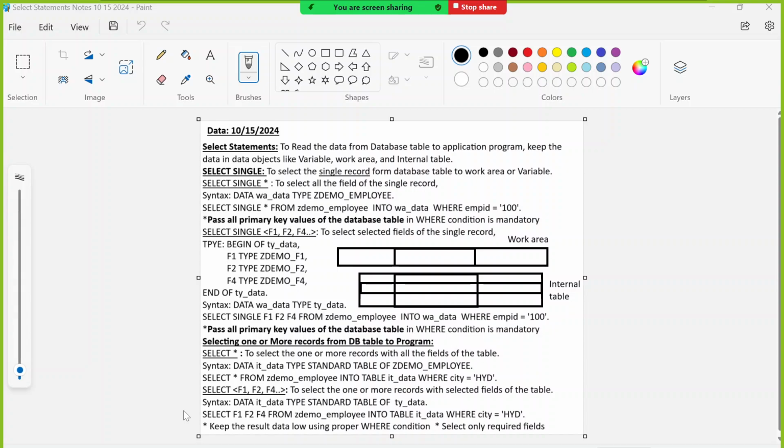So next, select star. Select star is to select one or more records from the database table. When we use star, we are saying that I need all the fields in each record, all the fields of the table. And we can also select only required fields. So here we are saying, I need one or more records with only selected fields. It is always recommended to use only selected fields. Don't use select star unless it is necessary.